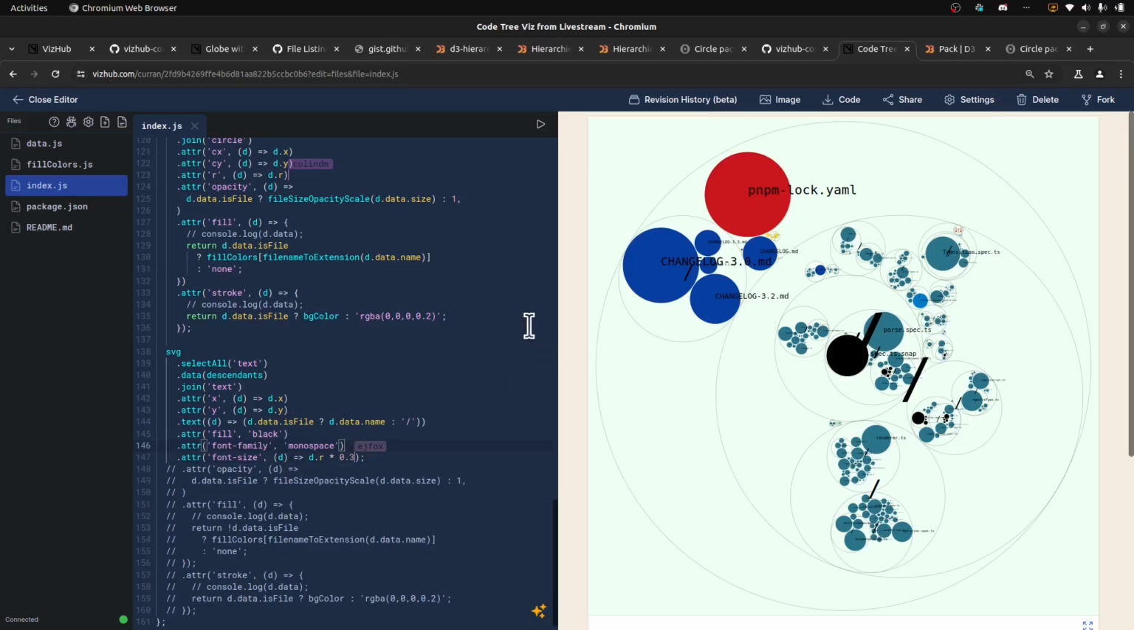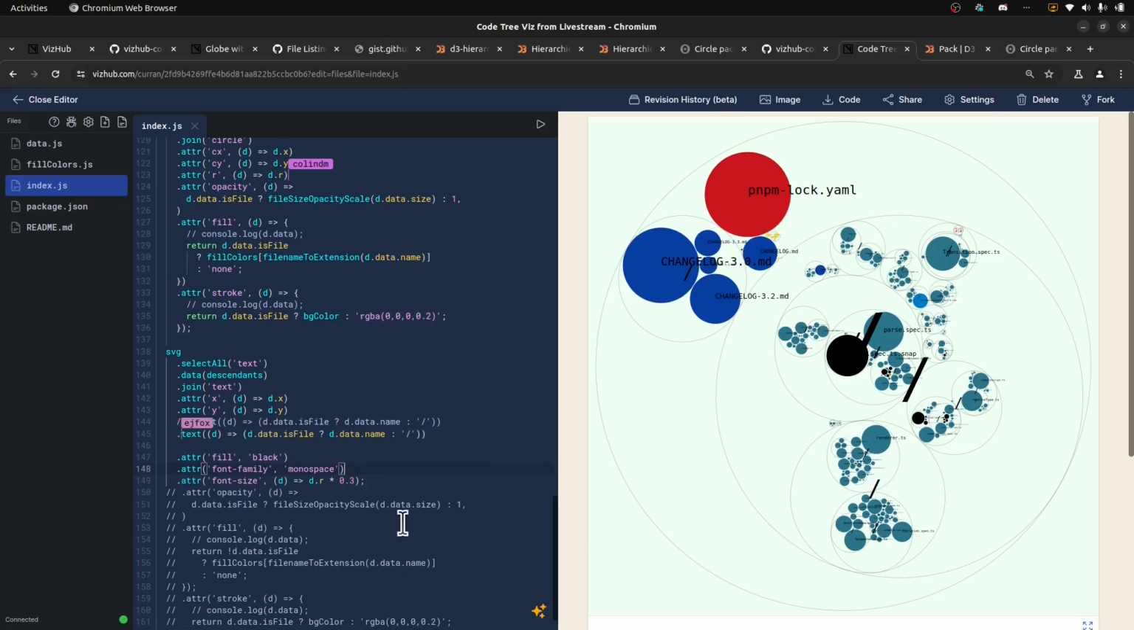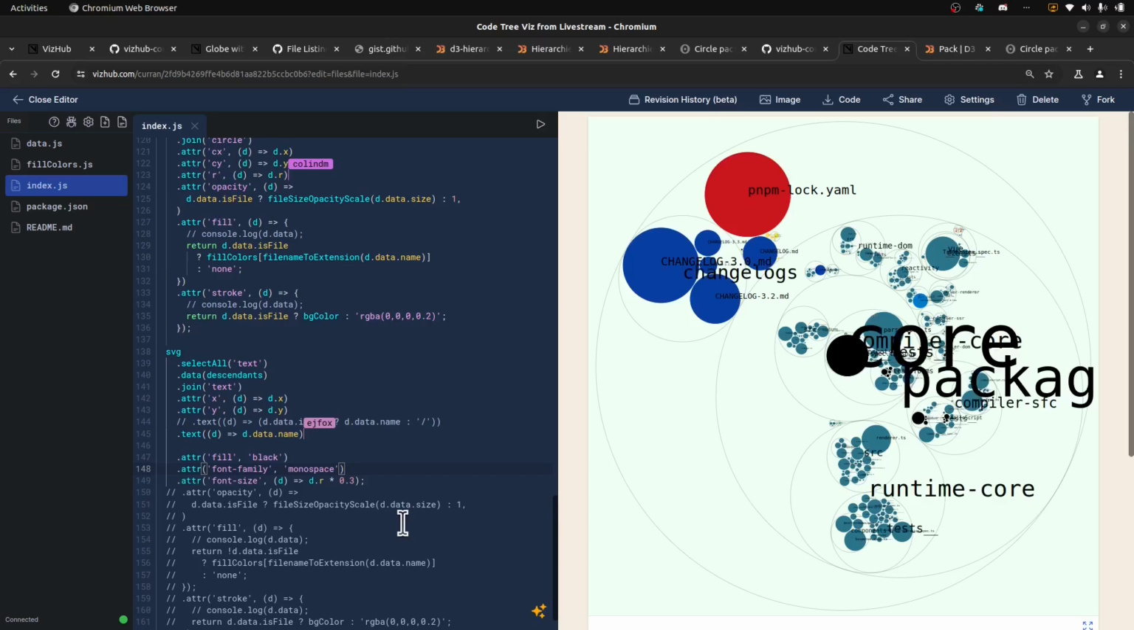Should we put the text no matter what? Wouldn't the name be the directory name? Yeah, we can put directory names. So I'll do .text is d.data.name, easy. Yeah, exactly. It might add a lot, actually, seeing the directory names. Nice. I want to do this text centering.